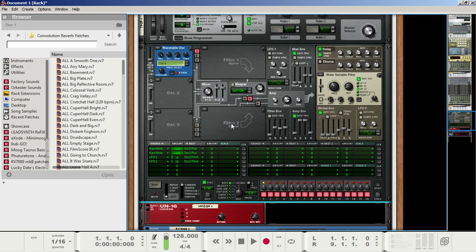Now, if you want to make the sound a little thicker, and again, completely up to preference, you can go to the mixer section here in the Thor and set oscillator 1 balance to 0, so it's only playing the first oscillator, and it will increase the volume of it as such here.